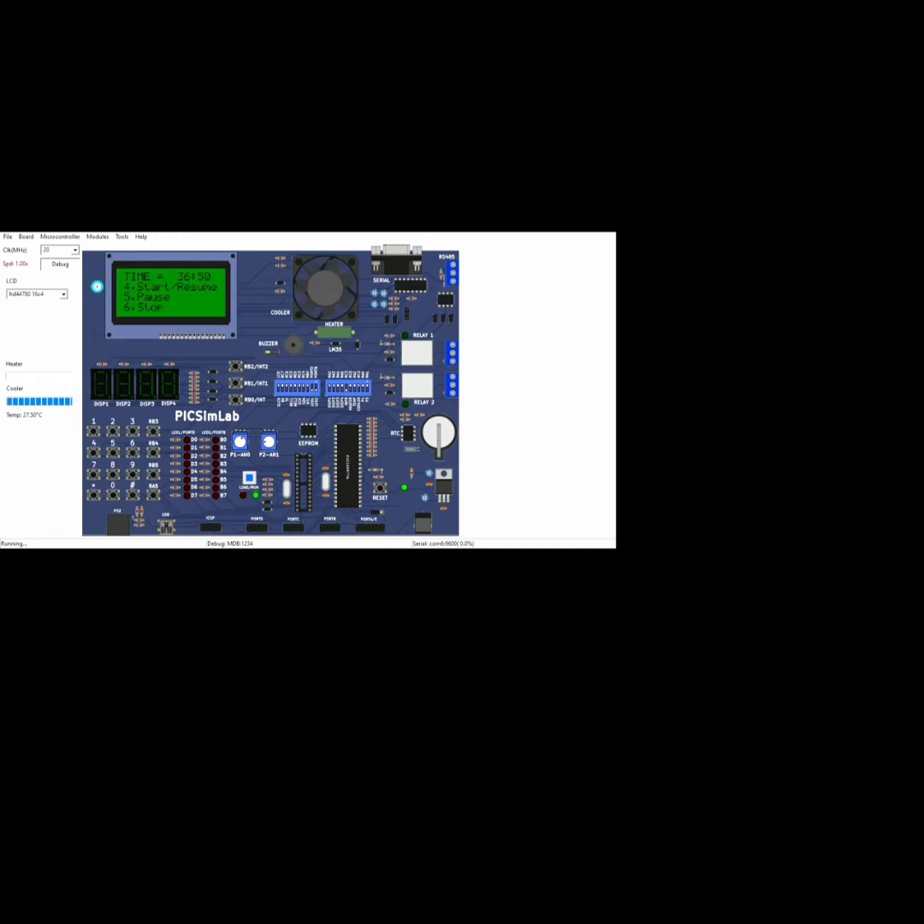You can also see the fan is moving, which indicates the oven is working. If we click on 5, the timer has been paused. The fan has also been paused. If I click on 4, that is resume, the timer has been resumed. And if I click on 6, it has been stopped. So after stopping, it will show us the menu again.